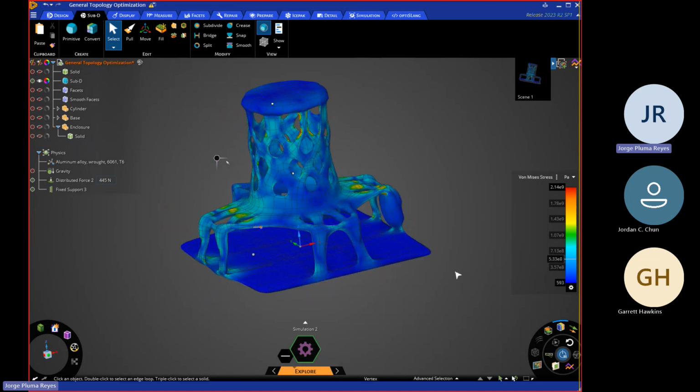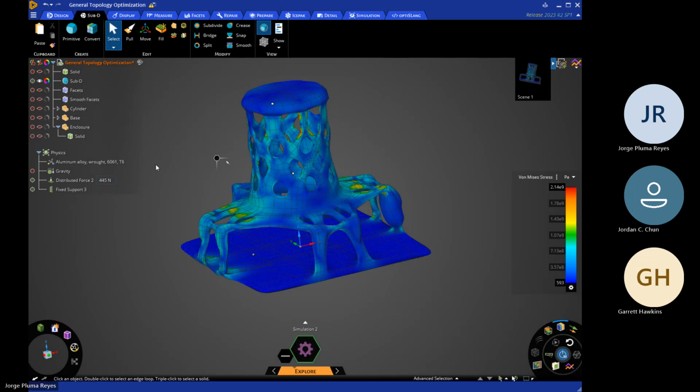So from here, I'll do a quick showcase of a real problem. We connected that with our initial design changes. Now we have topology optimization, and let me go ahead and open up a more relatable example here.